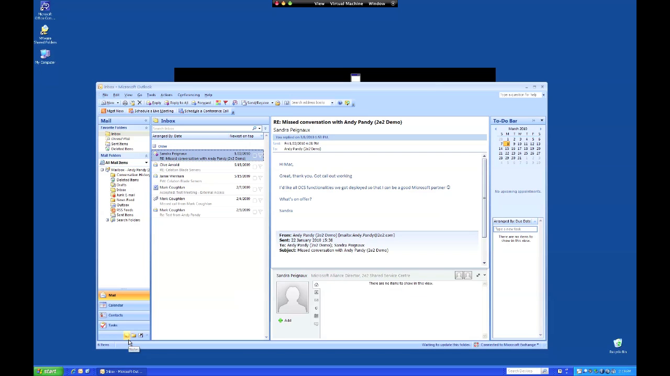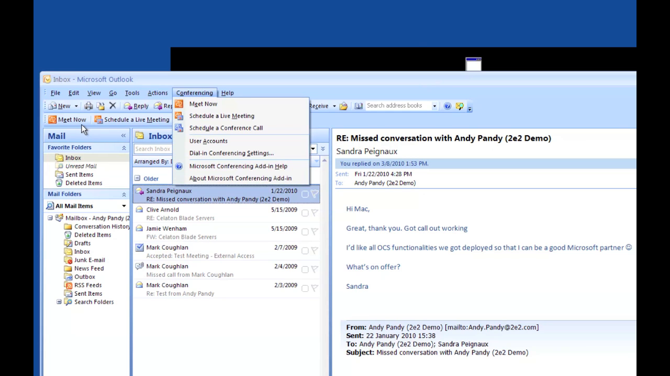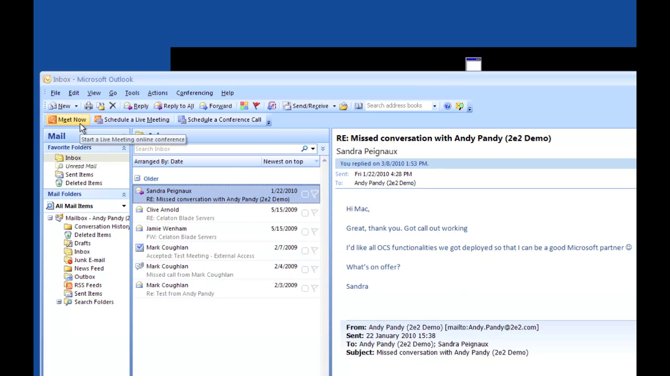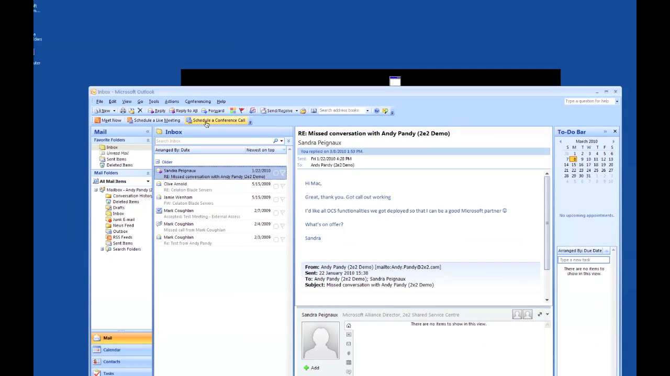Alright, here we are in Outlook. You'll now notice at the top of your Outlook menu bar, you'll have an extra menu which is Conferencing. You'll also notice there's a few more buttons on your toolbar, such as Meet Now, Schedule a Live Meeting, and Schedule a Conference Call. Now, before we can use them, we just need to verify our account and make sure we've got enough information to be able to use it.